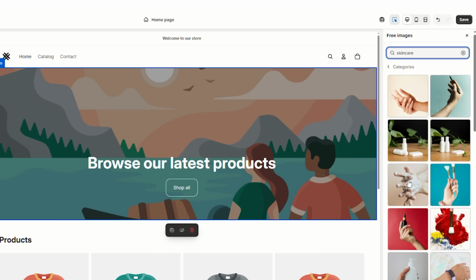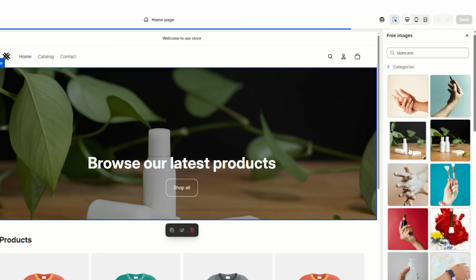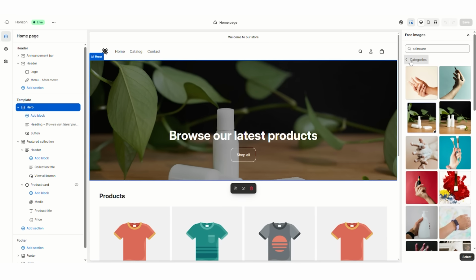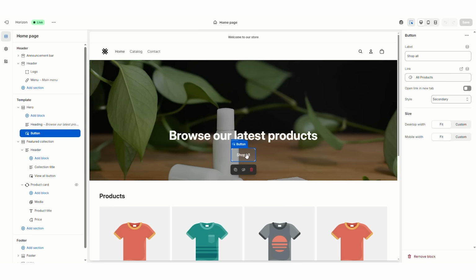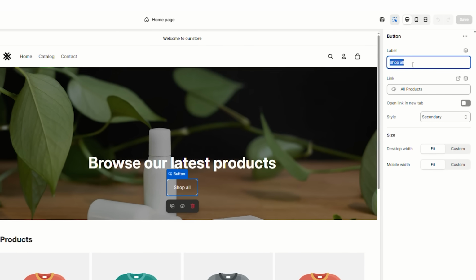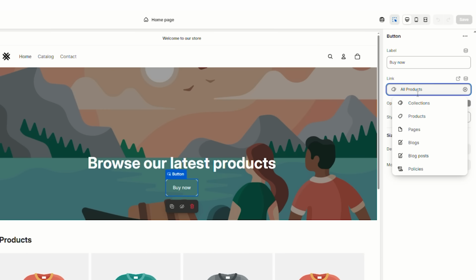But there's basically something here for everyone. Once you've updated your hero image, let's go ahead and update the button. To do that, click your button, and usually it says something like Shop All, but you can change this to say whatever you want. Also, right now, the button is linked to all products, which makes sense for this store.